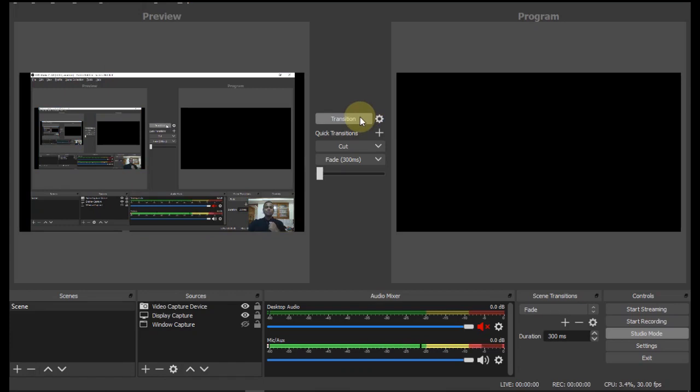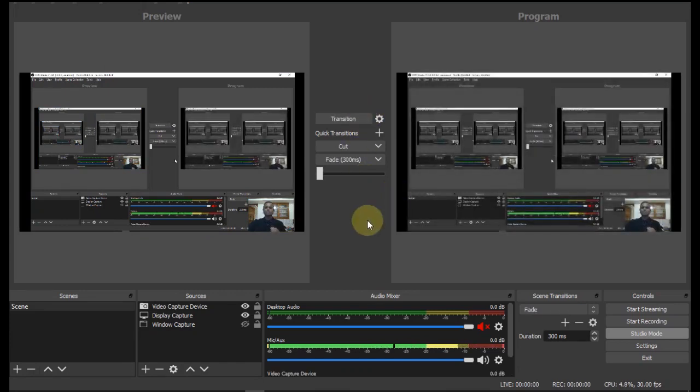Once you're done with it, do not forget to press the transition option, because pressing the transition option only will bring your videos from the preview window to the program window. See if all the options are clearly seen over here. Yes, now once this happens, the next thing that you need to do is start your recording.